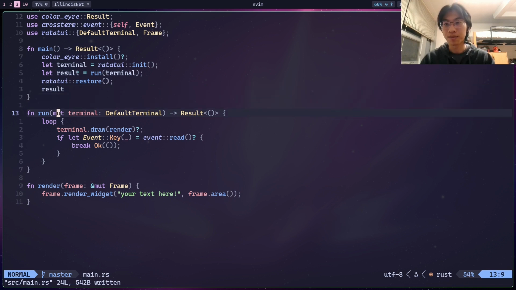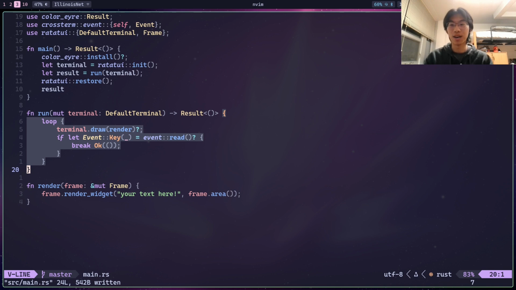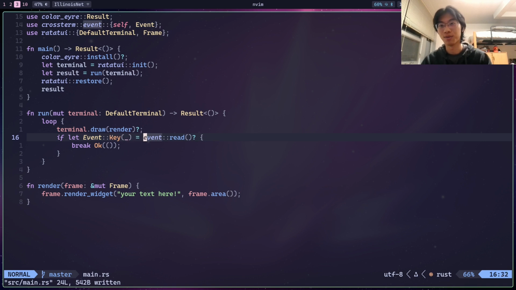So let's see what this run function is doing, and basically it takes our terminal. It's going to have this infinite loop, and that's every frame. What's going to happen is we're going to draw to the terminal, and we're going to handle input. Because this is just an infinite loop, we need some way to break out. So the way I set it up is that if we get any key press event, and this event is from crossterm, which is our backend, right? So that's going to help us handle events like user input. So if we get any key press, we will just break and exit out of the program. And every frame will also draw to the terminal.